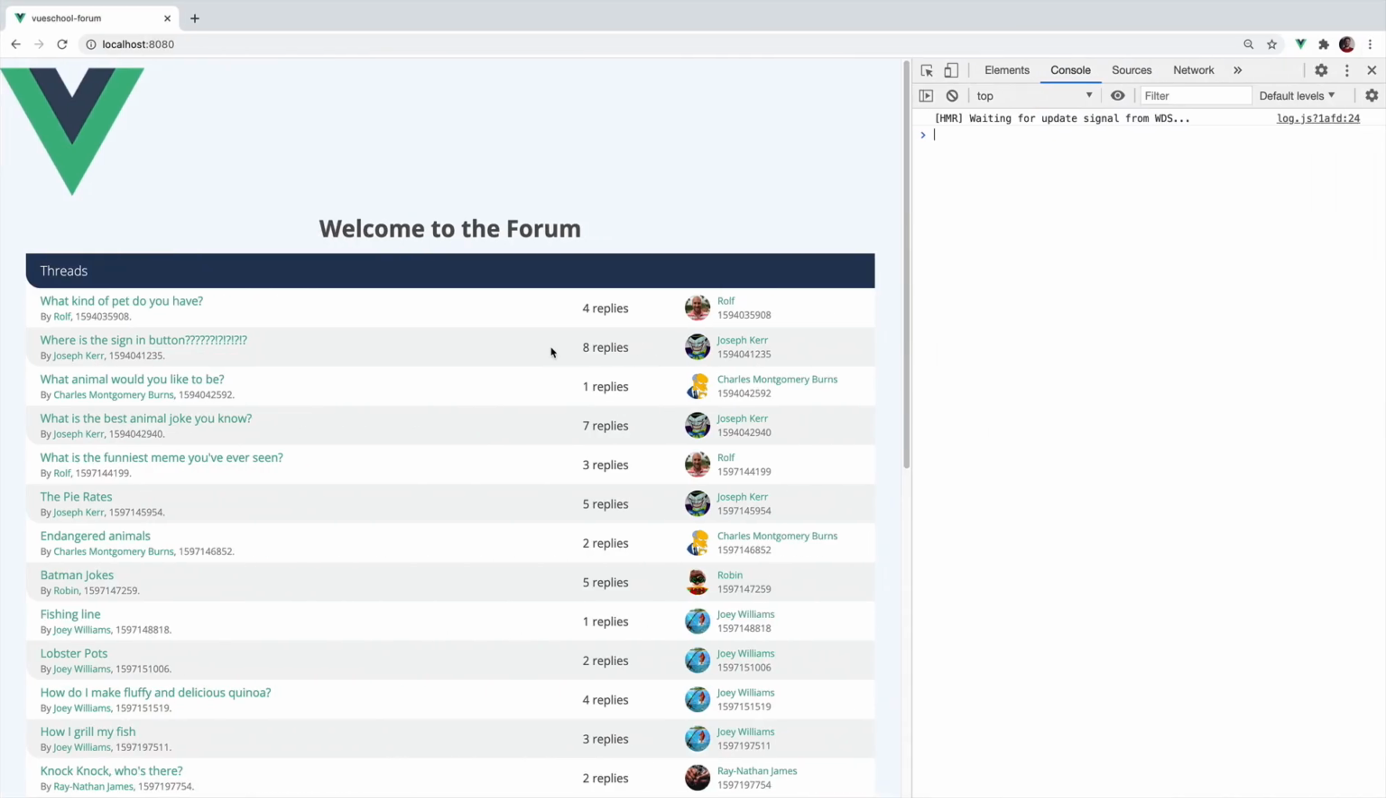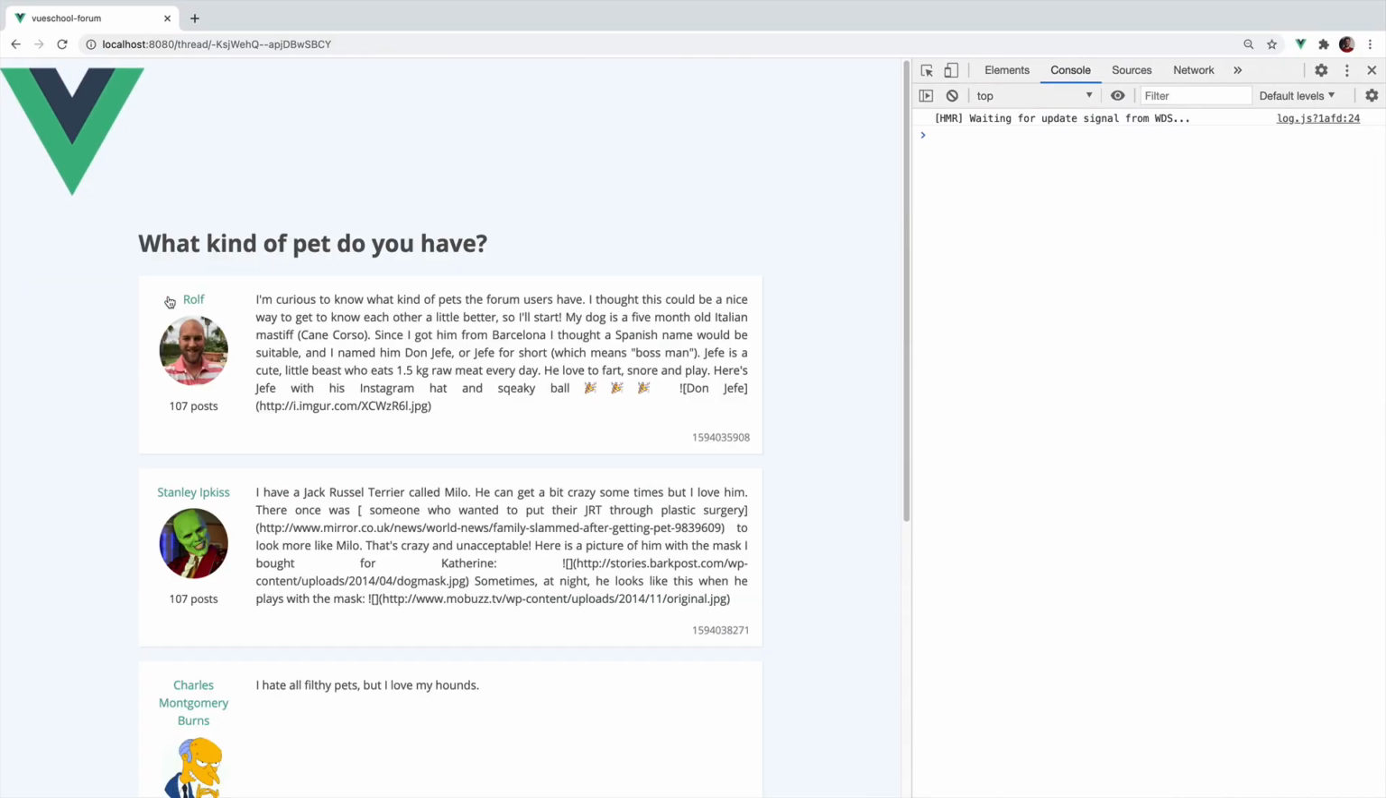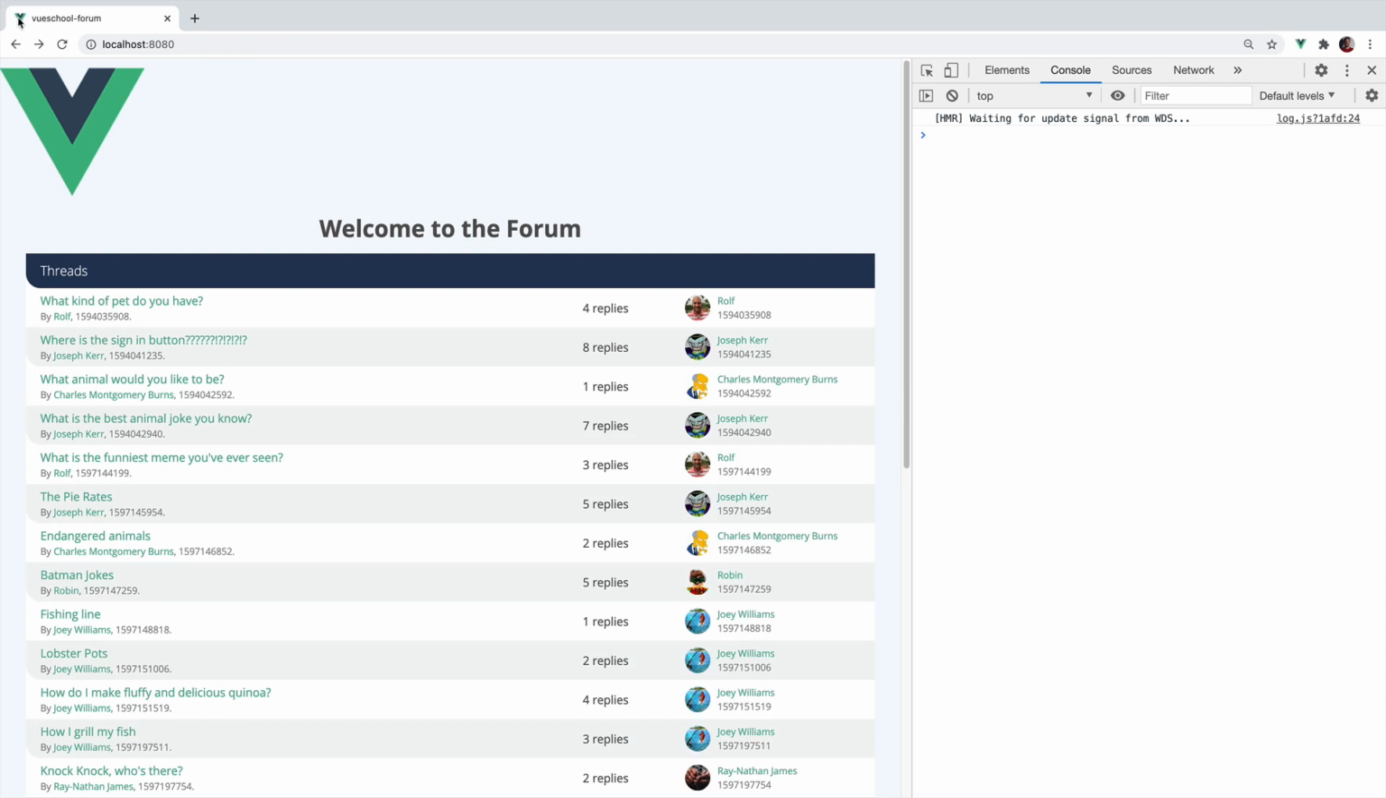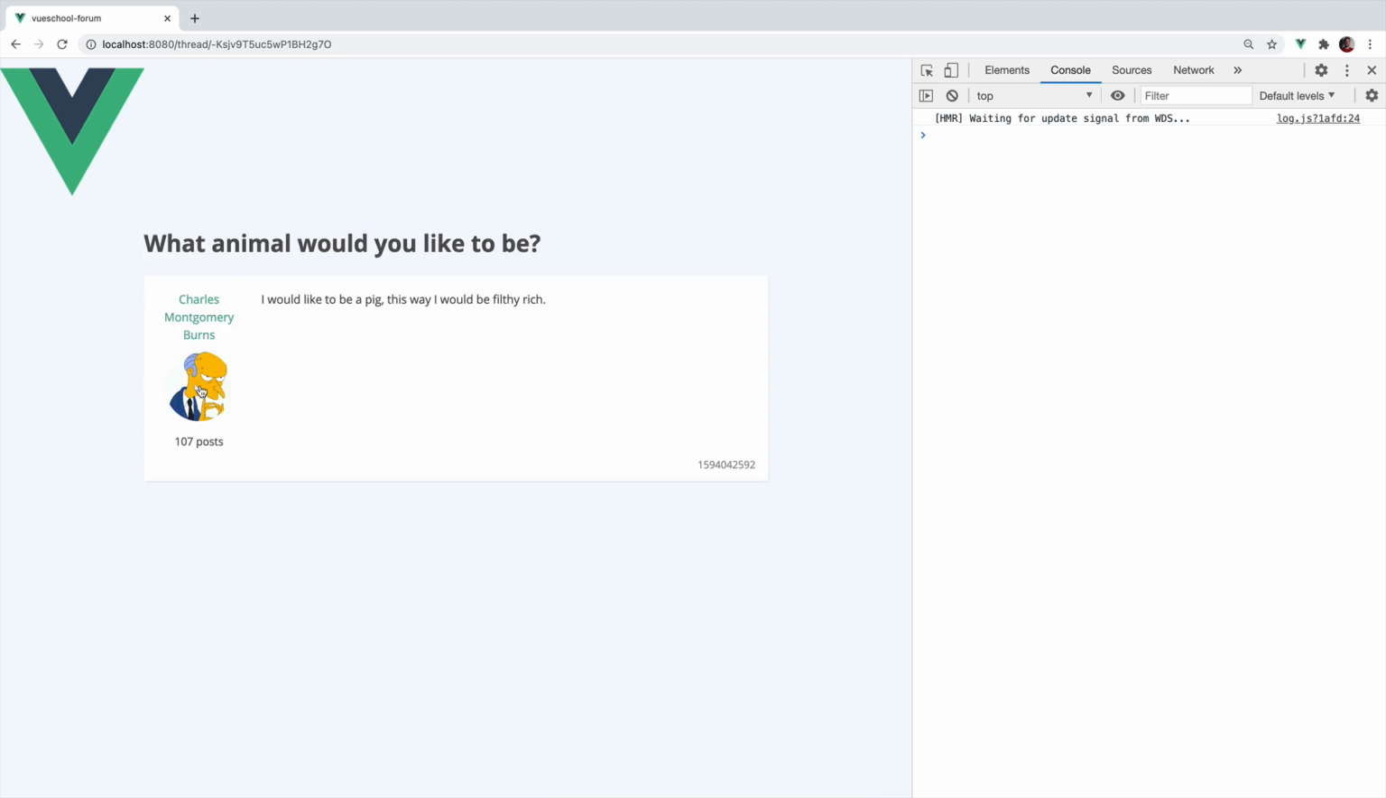Let's give it a shot in the browser. When we click the link, we are being redirected to the threads page, which is nice. But notice that the browser tries to reload the page. That should not happen in a single page application.